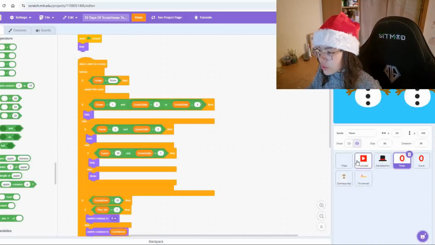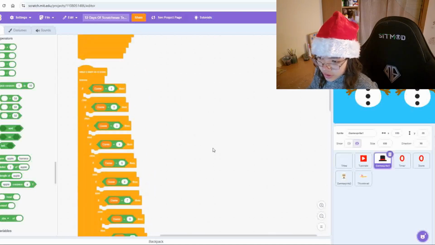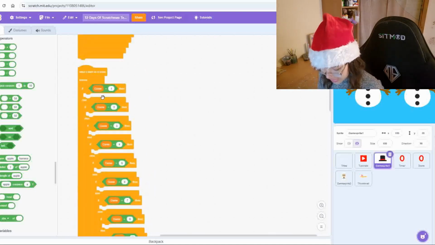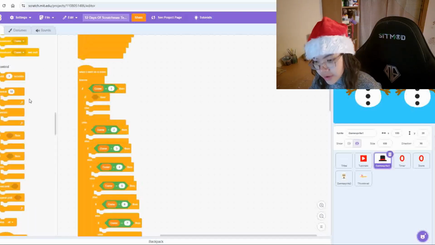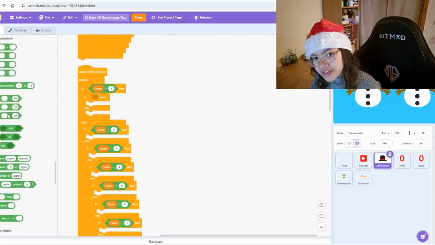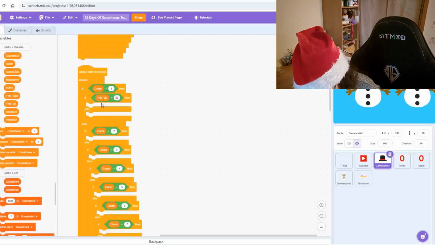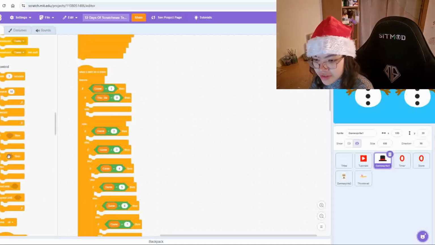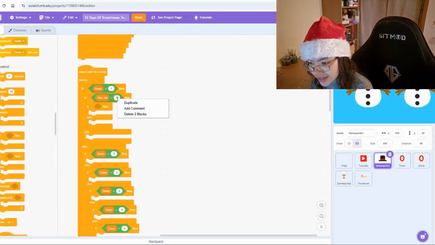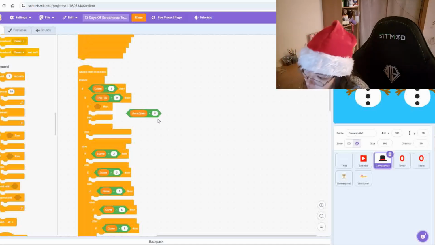And now we need to go to the when I start as a clone script. And again, we're filling in the if game is equal to 1 section. So the first thing we're going to do is drag in an if-else statement into that, and we're going to then drag in an equals operator into the condition space, and we're going to set it to be if this val is equal to 0, and then we're going to drag another if-else control block into the if portion of that and set it to be if game state is equal to 3.